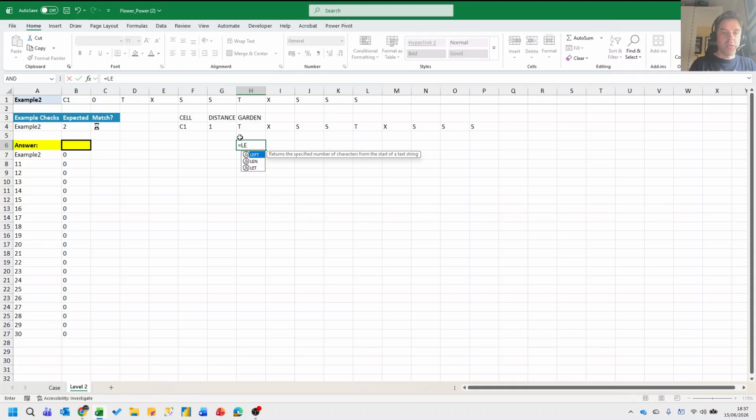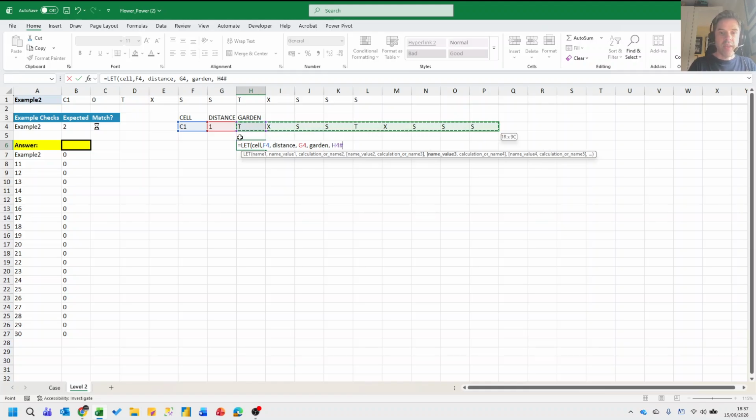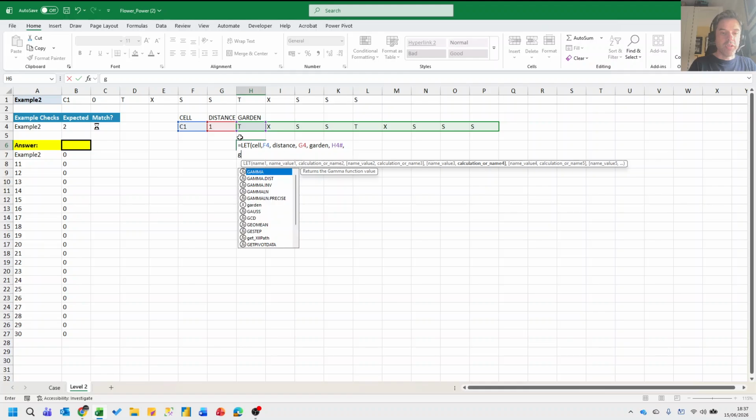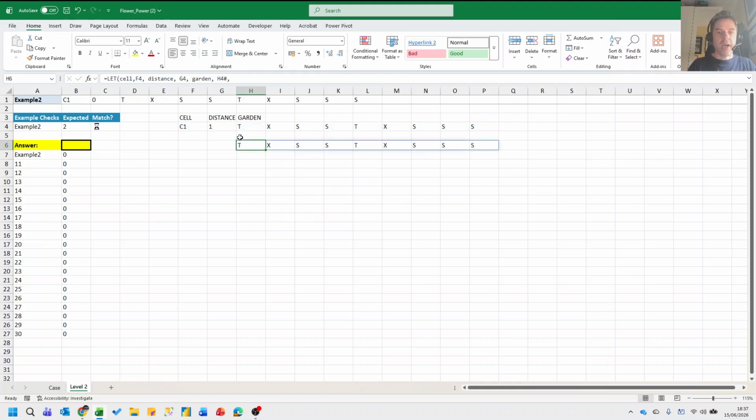So I'm going to start building a let. I'm going to have all of these as an input, so we'll just give them really obvious names. Our cell refers to this, we'll call distance referring to that, and we'll call garden referring to those cells there. If I just choose one of those, for example the garden, just to demonstrate what the output is, you'll see this being built at each stage.